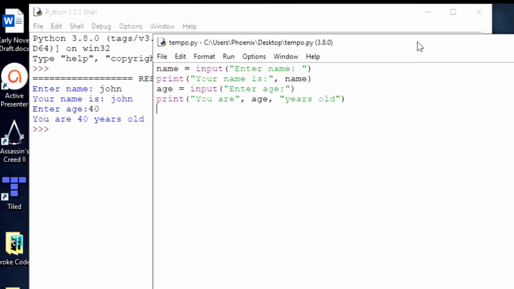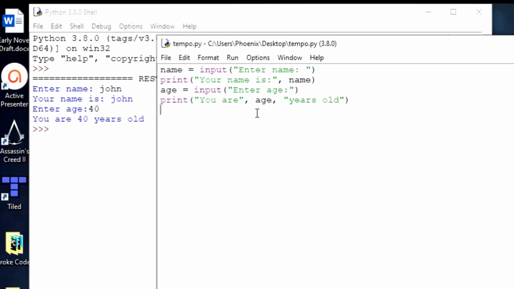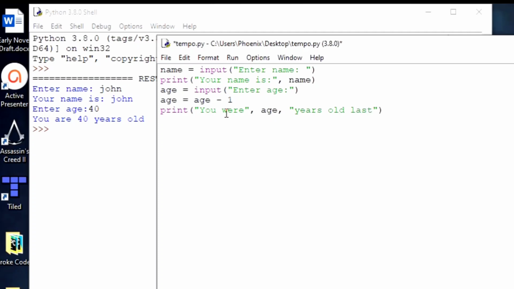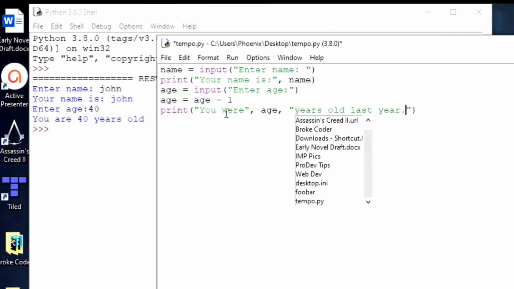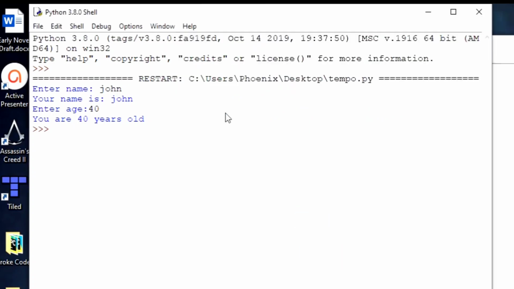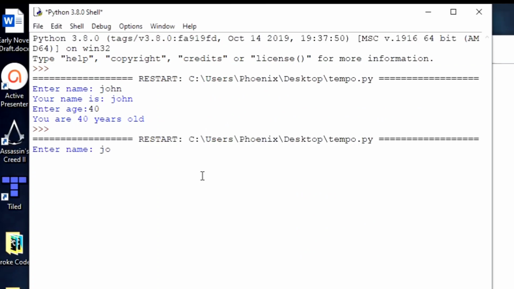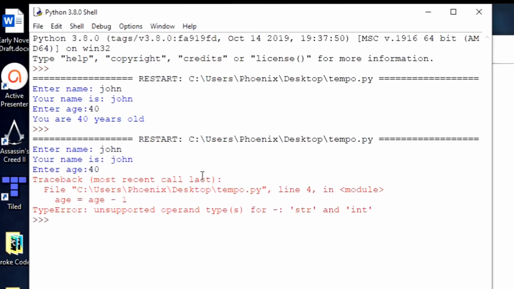So that being said and done, now let's say I want to do something interesting and I want to decrease the age by 1. Whatever age the user inputs, I want to decrease the age by 1, and I want to tell him that, hey, you were so and so years old, the decreased years old, last year. Okay, just a fun little thing we're doing for a program. So if we now run this, we will encounter an error. Now, if we just show you what the error is, if I say John now, and if I say age is 40, we get an error.